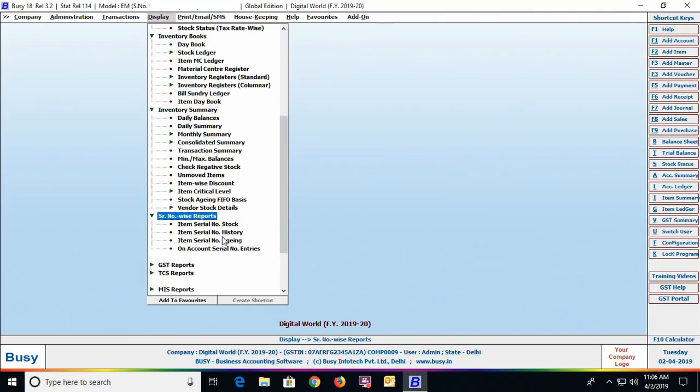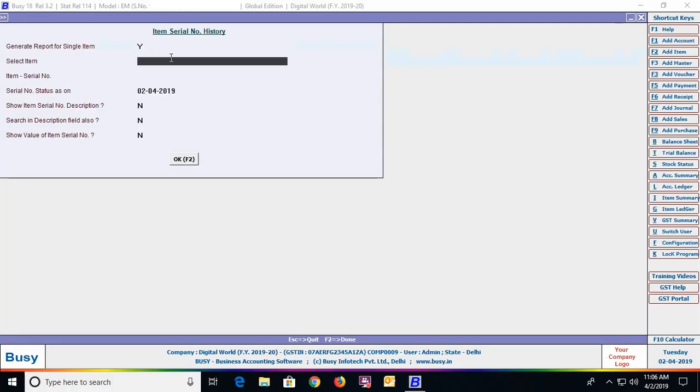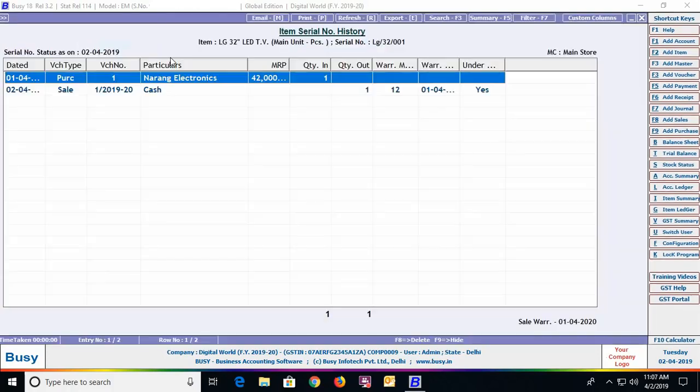Here we are viewing the item serial number history report. Select the item, specify the serial number whose details you want to view, and on the screen you can see the complete history of that particular serial number, that is the purchase in which it is used, the sale in which this particular serial number is used. So you can view the complete serial number wise details from this report.